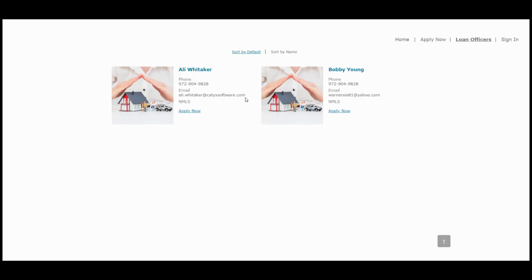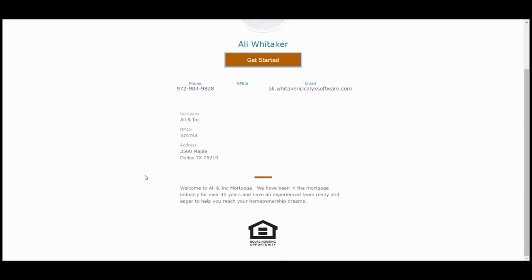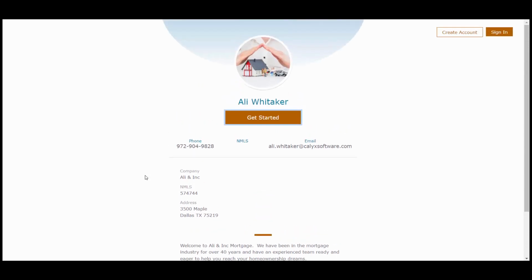So if I click on the name of one of the LOs, this will take us to the LO's landing page. It's got their information, their NMLS, email, and a summary if they uploaded one. From here, the borrower could click the Get Started button, and this would take them into the application.